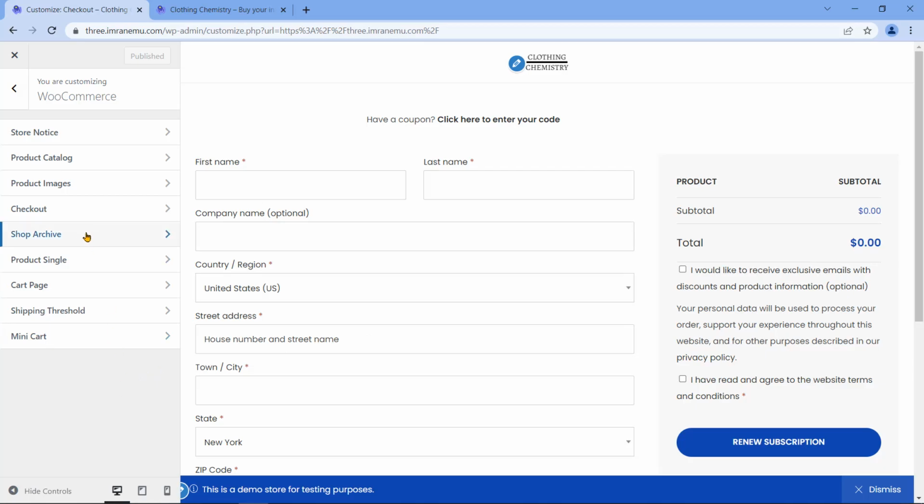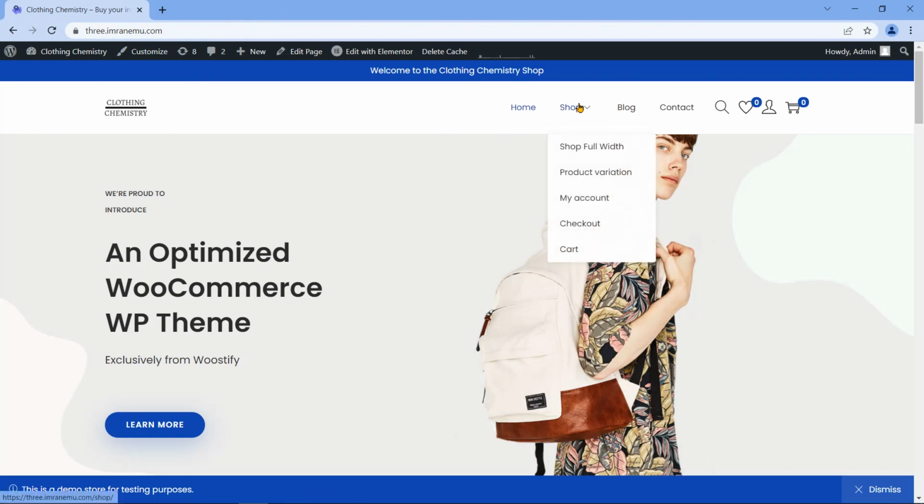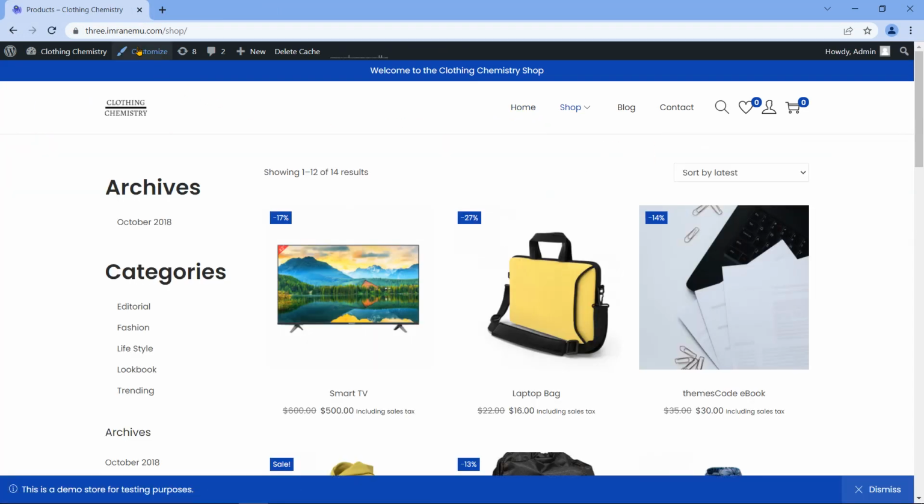Shop Archive. The next step is Shop Archive. You need to go to the shop page before customizing with this option. To go here, I close this tab. Then we come to the tab next to it automatically. Now go to the shop page and then click Customize.